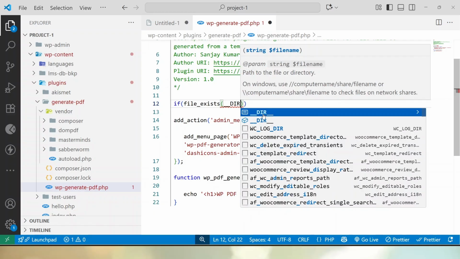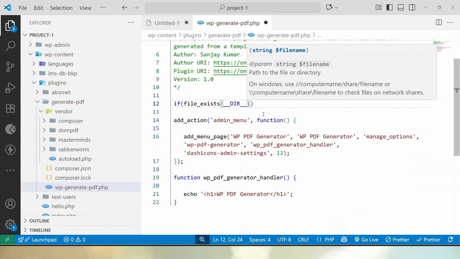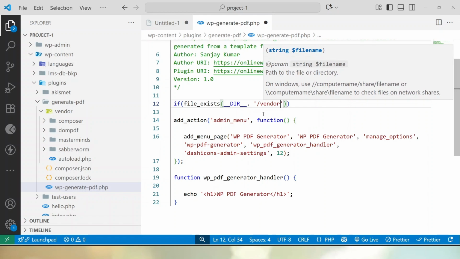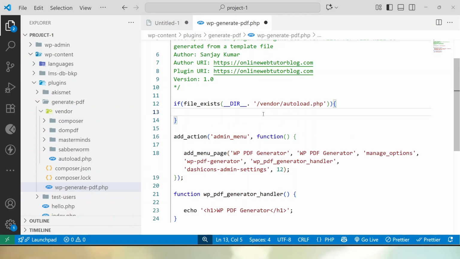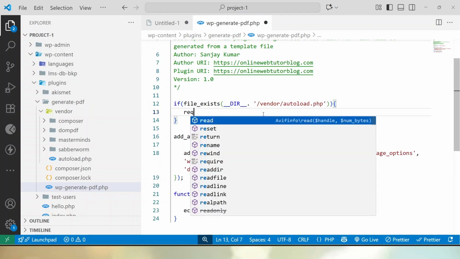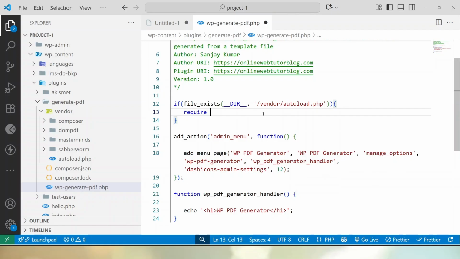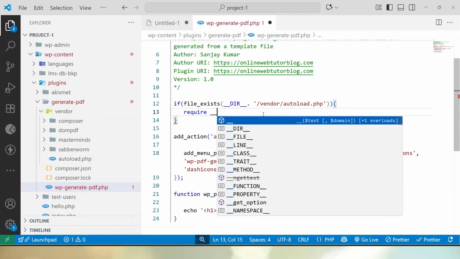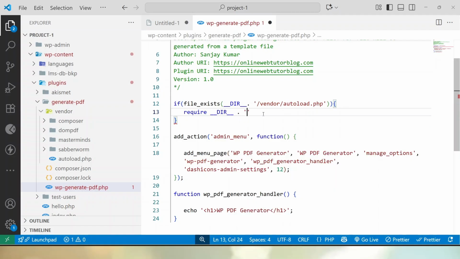The current directory we can get from this magic variable called __DIR__, and then after we have to concatenate it with this vendor folder, and here we have autoload.php. So if this file exists, in that case, let's include that file. So require __DIR__, then after vendor, and then after autoload.php.